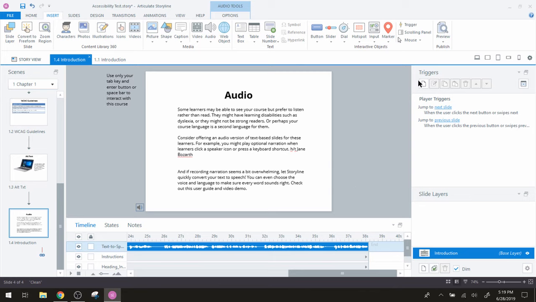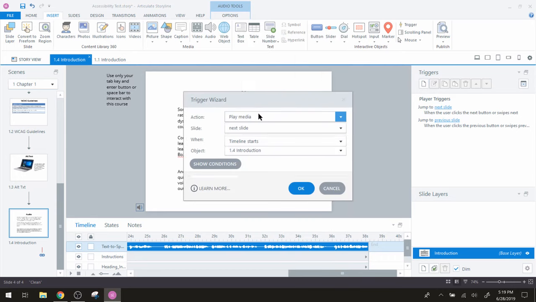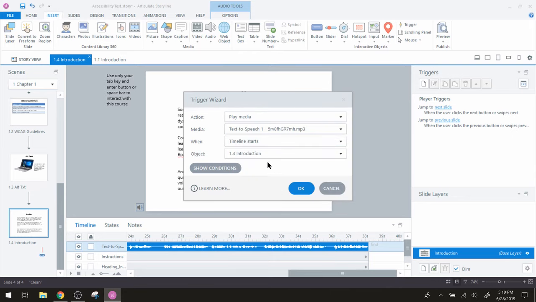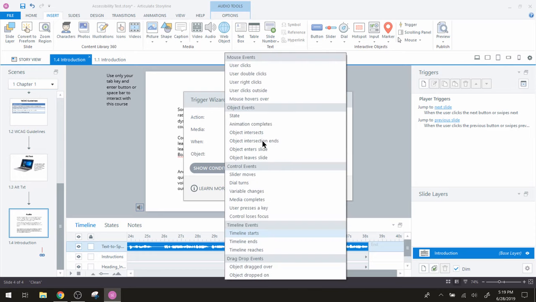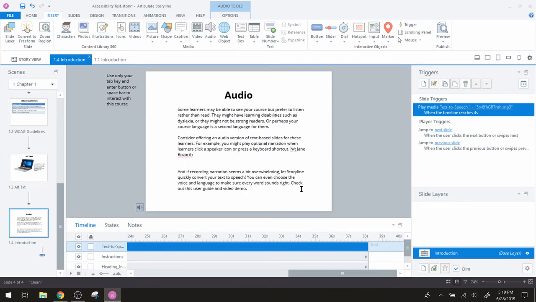Okay, so to make this audio play, I'm going to need to add a trigger that starts the media, and here's our text to speech, and we're going to do it when the timeline reaches, I'm going to give it like 4 seconds, and that'll give the screen reader time to settle down before the audio starts, and hopefully it will not conflict, but it might. That's always a possibility.